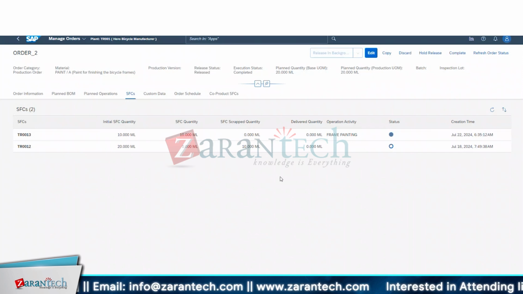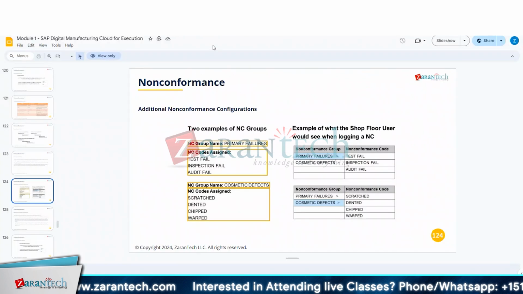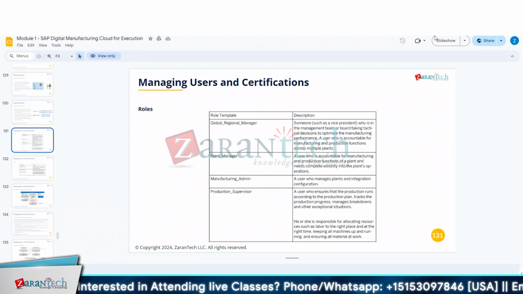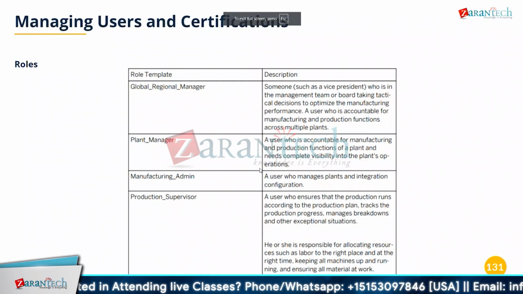Any other question before we move to the next topic here? Okay. Now let's move to the next topic, which is managing users and certifications.